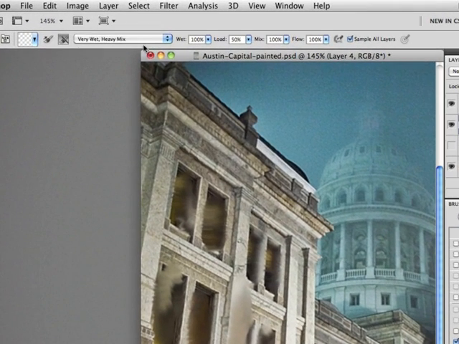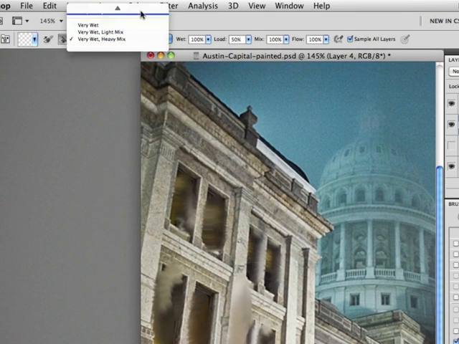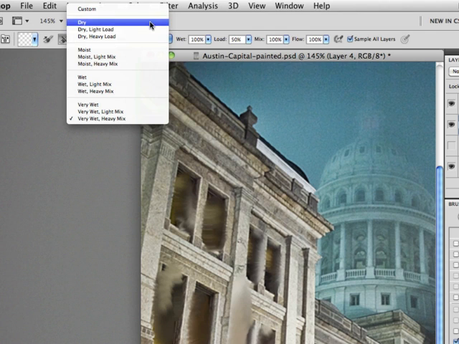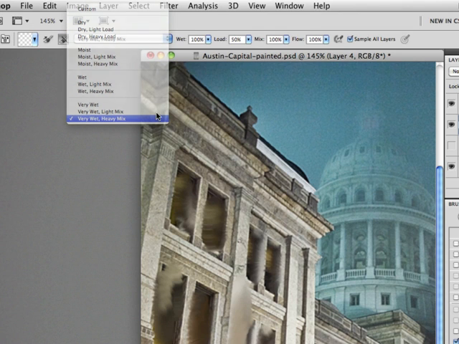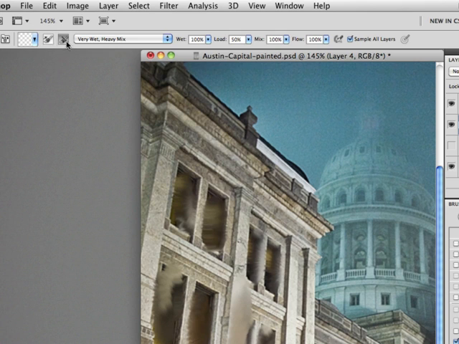Now we have some options for this brush, whether we want a very wet, heavy mix, all the way up to a dry, light load. For the oil experience, I like the very wet heavy mix. And you have a few more options up here for whether or not you want it to load up with color value, or if you want to actually have it clean after each stroke.